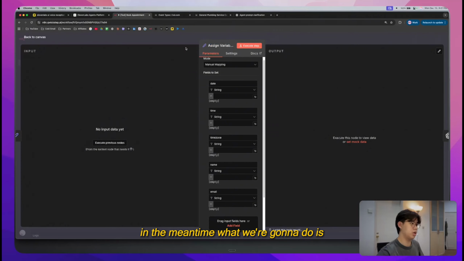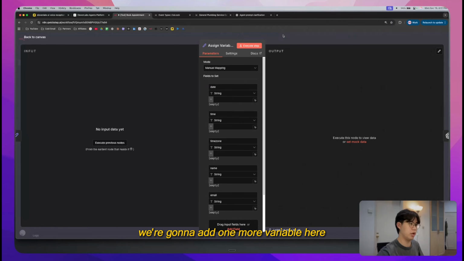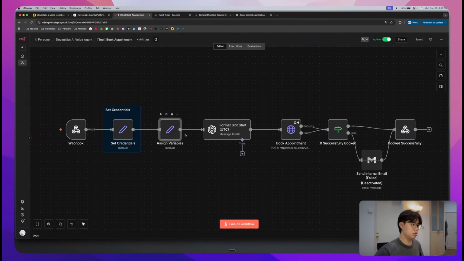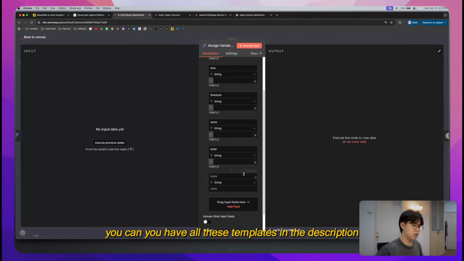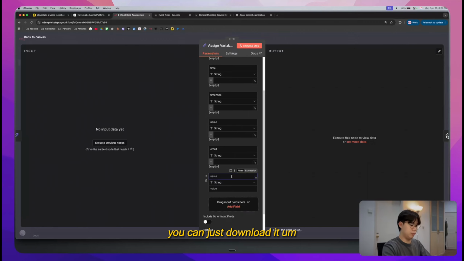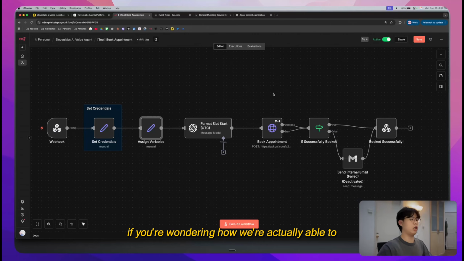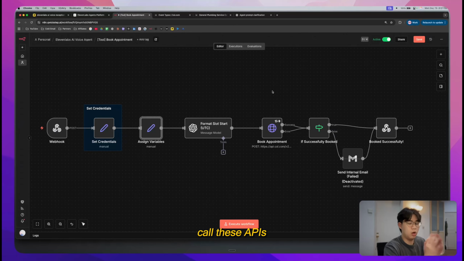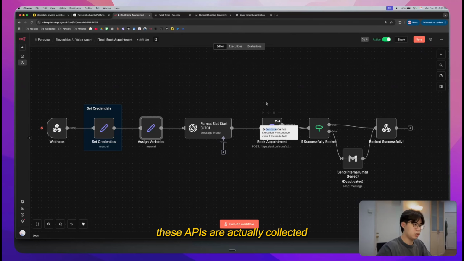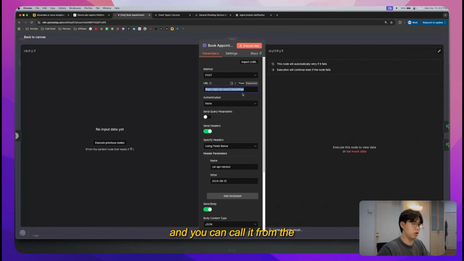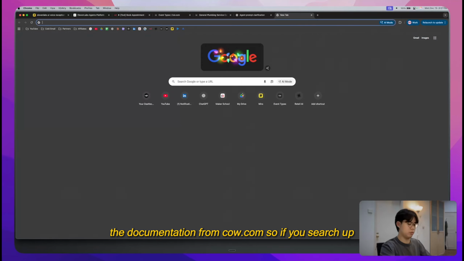Okay, so in the meantime, we're going to add one more variable here. Again, you have all these templates in the description. You can just download it. I'm just going to put the address here, and then yeah. So by the way, if you're wondering how we're actually able to call these APIs, you can find it in the documentation from cal.com.